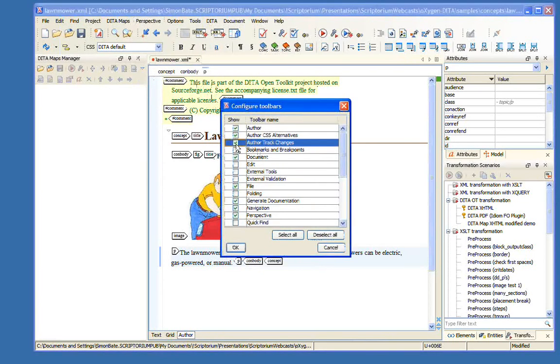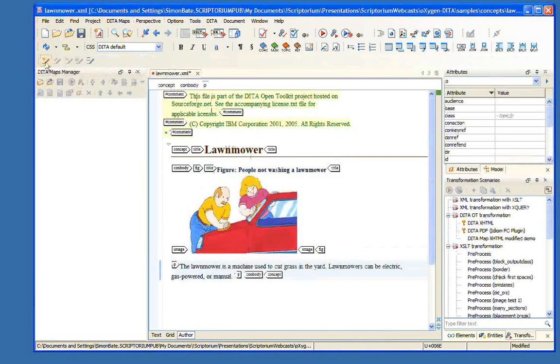Tracking changes. In Oxygen, it's possible to track the changes that you make. And so we can come to a toolbar that's available for this, and this is very useful to configure.